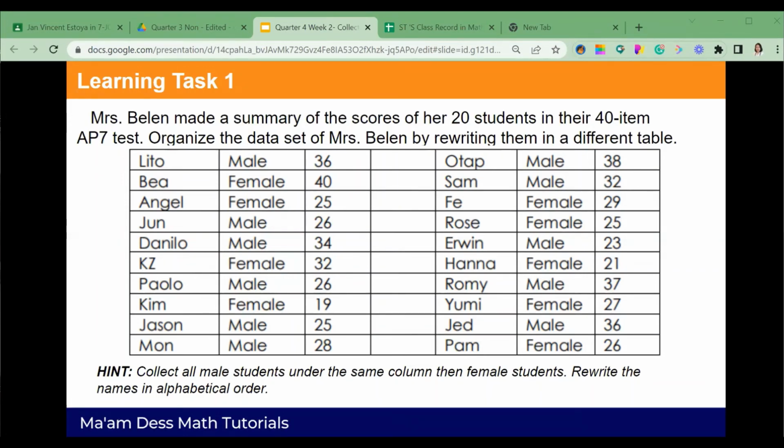So, as we said, we have to rewrite the data into different tables. One is for male and the other one is female. And then it says here, you have to arrange the names in alphabetical order. Okay? So, using this data of Mrs. Belen, we will organize this data.